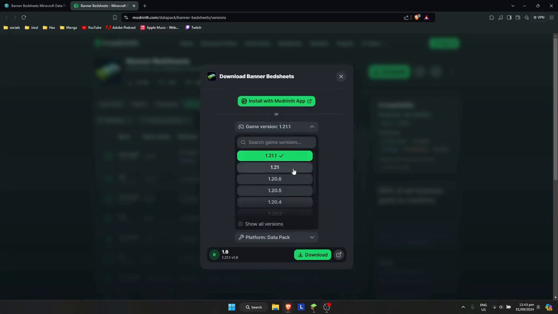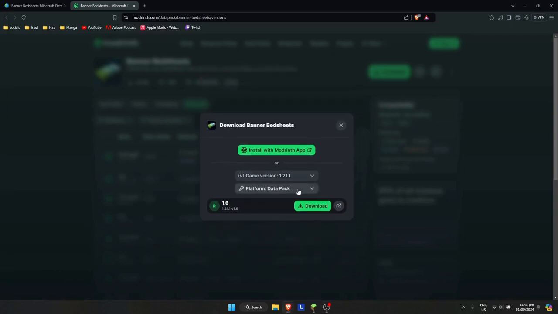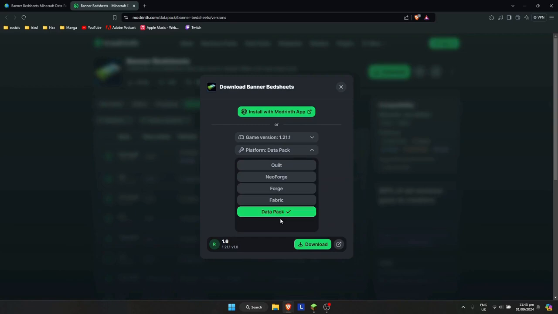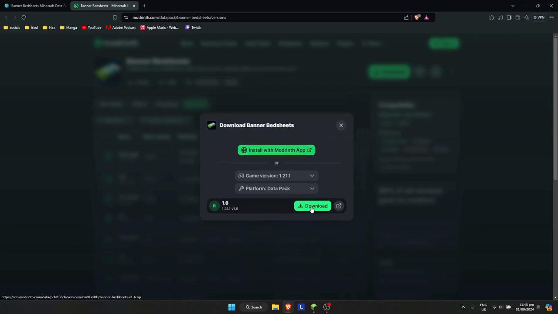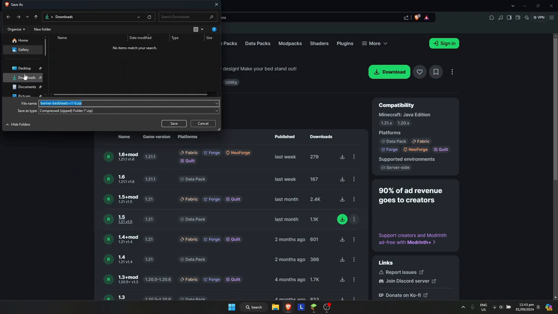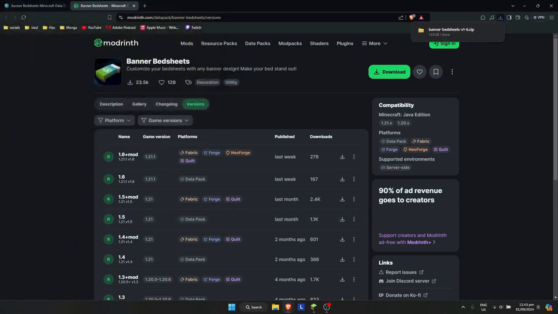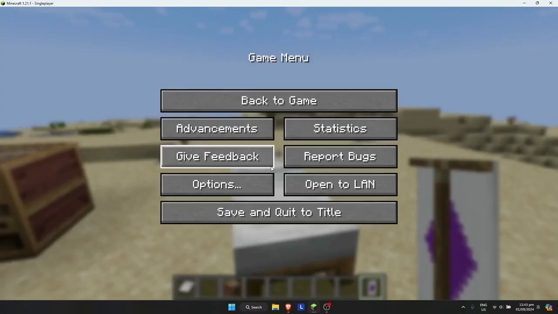It will bring you right here, and just simply click on download right there at the top, and just simply click your game version. I have mine set to 1.10, and for platform, just simply set it to data pack, and just click on download. Now it will be down right here, so I'm just going to put it to my downloads and click on save.